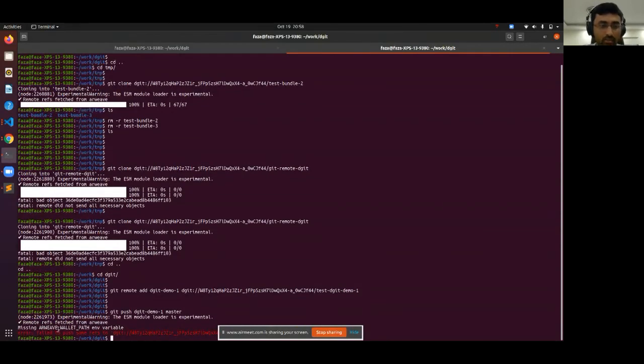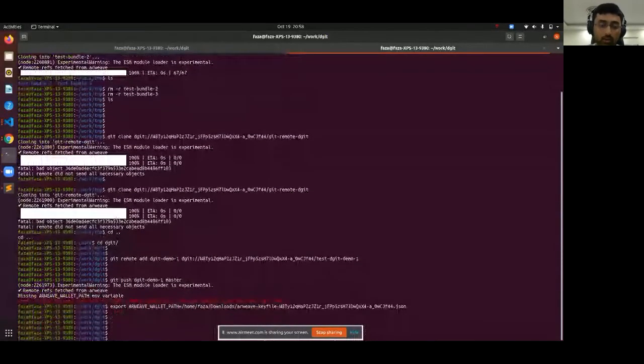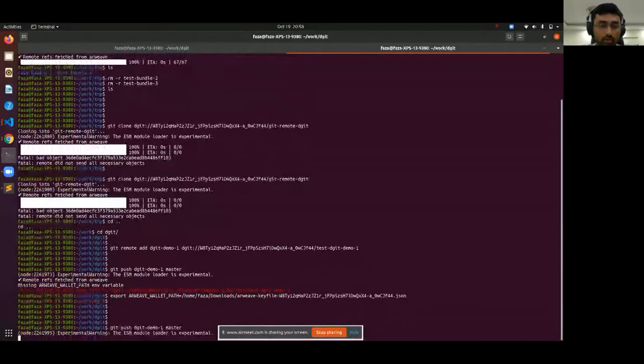So as you can see, it's missing the Arweave wallet path. The only requirement for pushing is we have to give the path, because you need to spend AR tokens to push code. Whereas in case of cloning and fetching, it's free, so you don't even have to have an Arweave wallet to clone a repo from dgit. So I'm setting the Arweave wallet path, and now I'll push it.